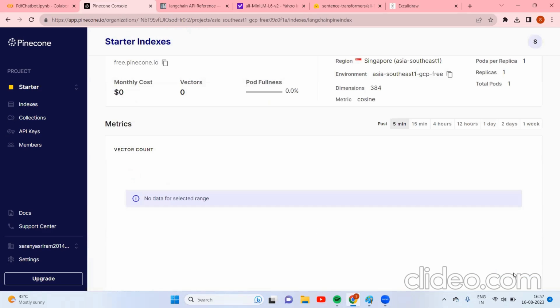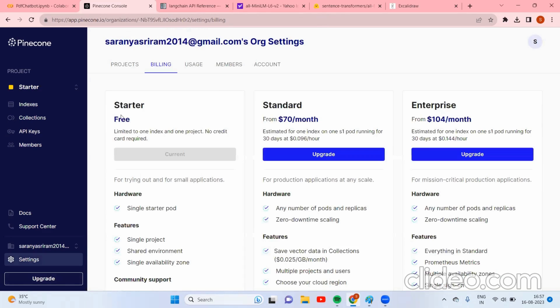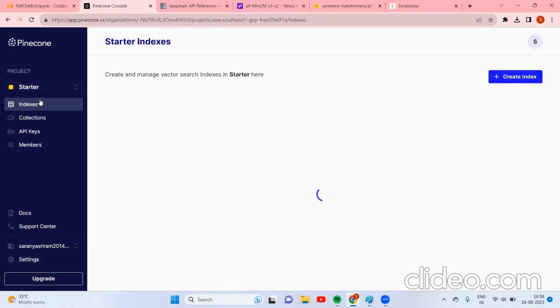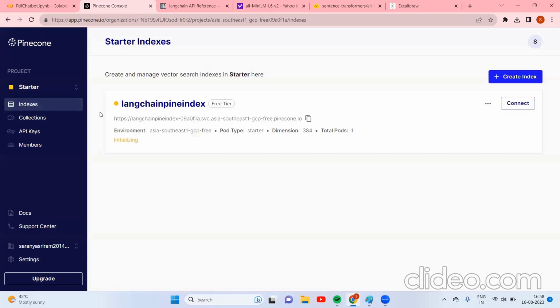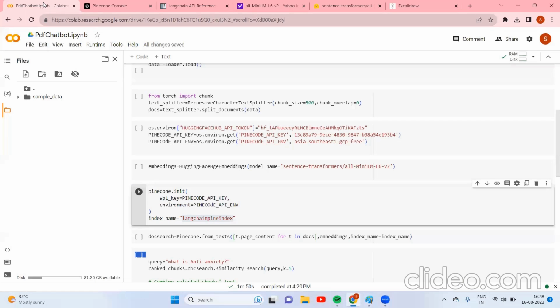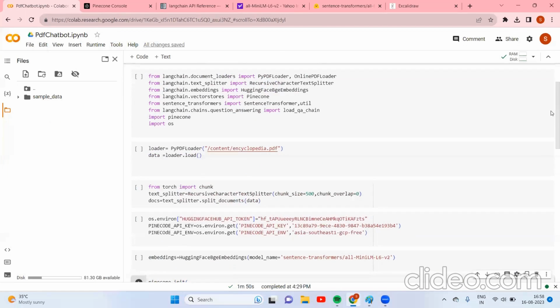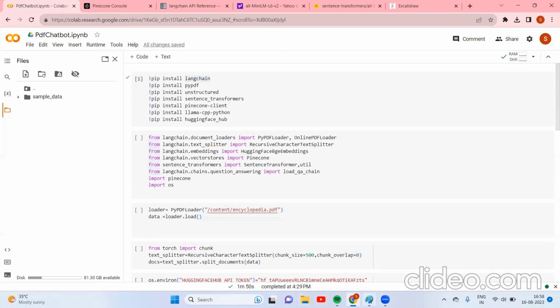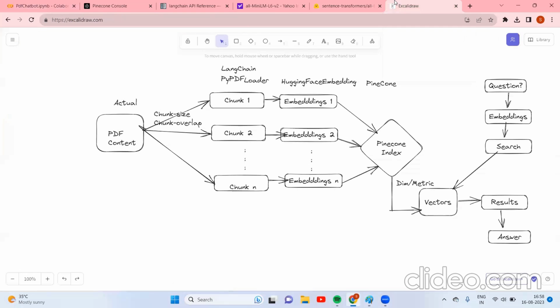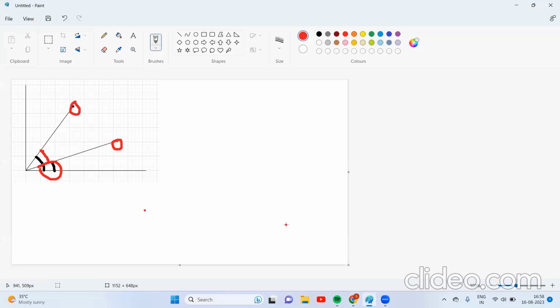Pinecone gives you a free starter plan, which has one index for one project. So I'm going to use this. So yeah, the index is getting initialized. Meanwhile, we'll go to the code. Coming back to here, the first thing is the PDF content.